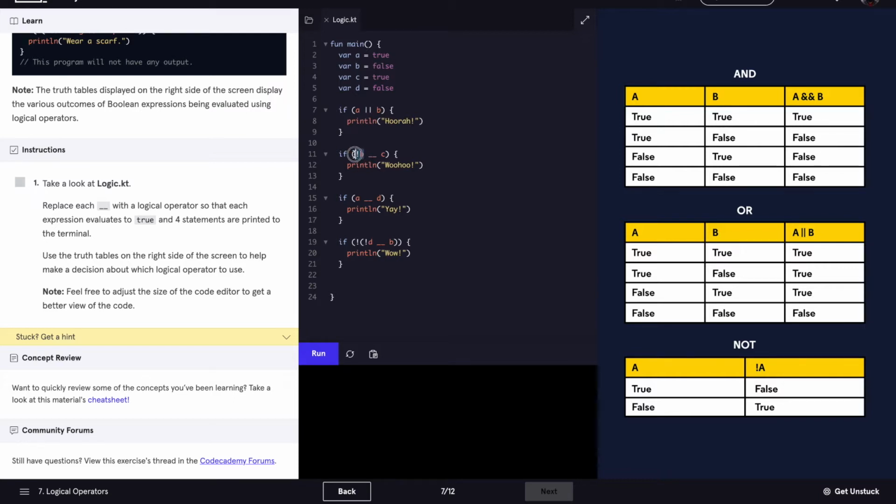And here, not B is true. Since B is false, not B is true, and C is true. So we can use AND or OR here. I'm going to use AND. And here, A is true and D is false. So we need to use, again, OR. And here, not D is true. Okay? Not D is true.